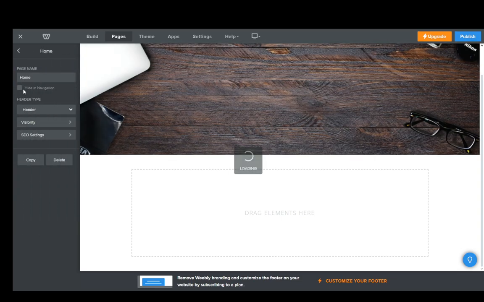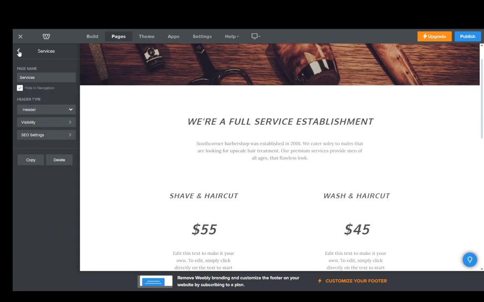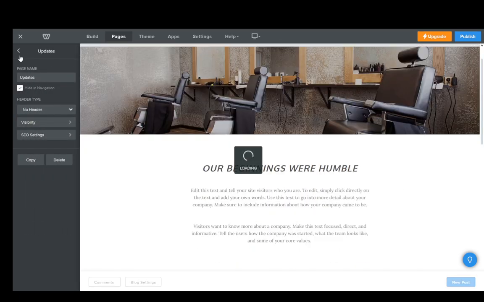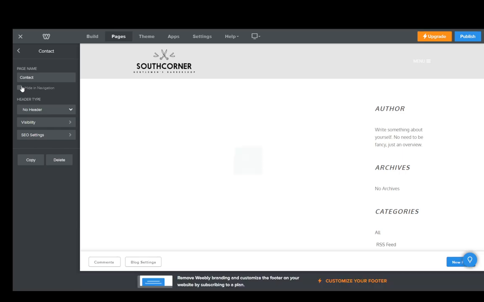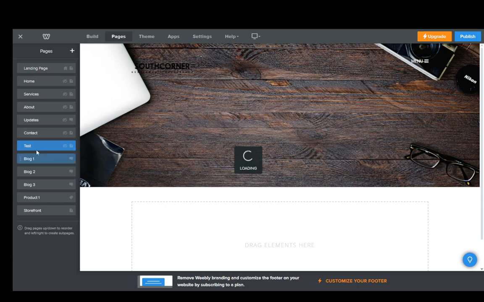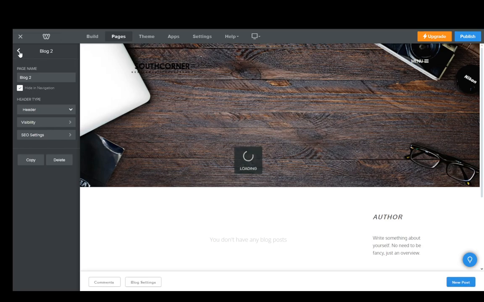Now what I'm going to do is hide all the rest in navigation, simply to hide it from the menu. And this is what you want to do so that your visitors won't be able to access some parts of your site that you don't want them to access. And once we do that, we're going to see what it looks like.